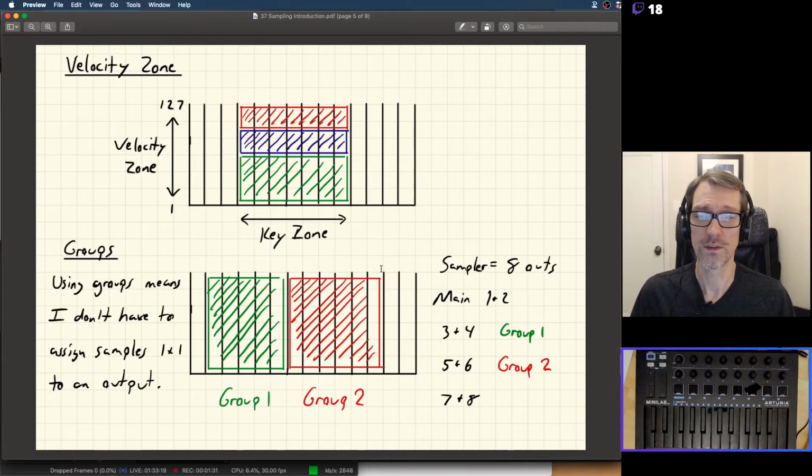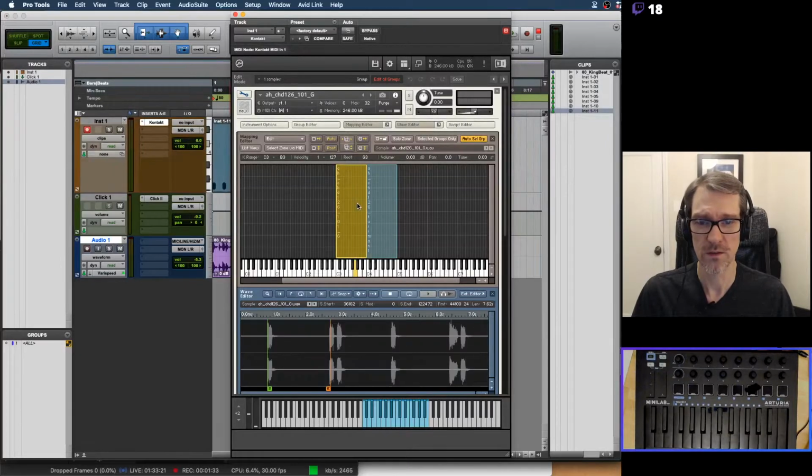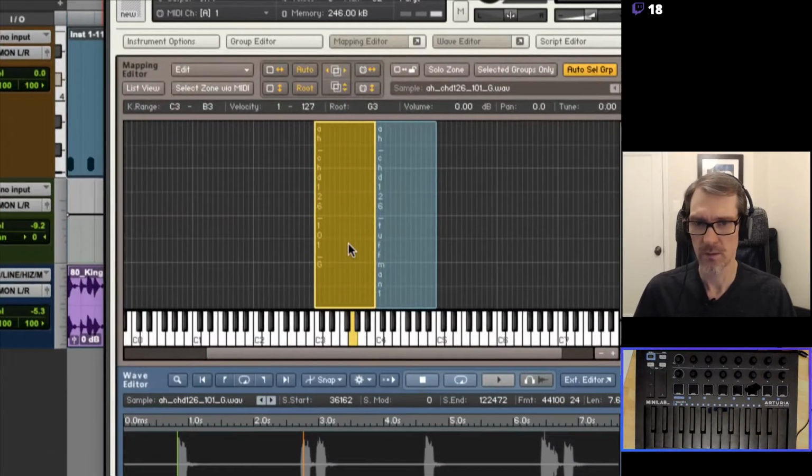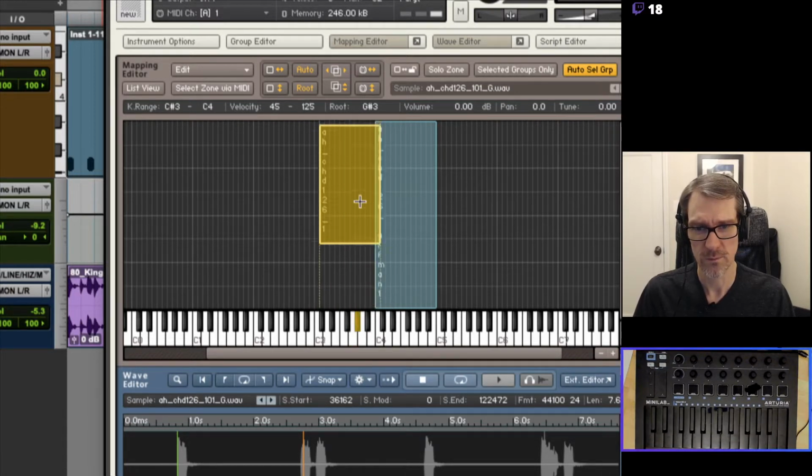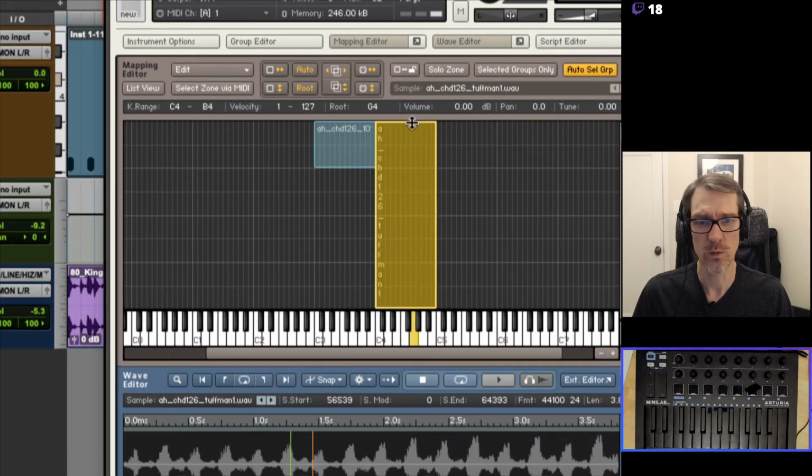Velocity zones work the same way. So for example, if I wanted to put these two on top of each other, so let's say I want to take this one and I can adjust my velocity zone like this, and I can adjust here. Let's move it up like this actually. And I can just click and drag it up and down. This is what's really nice.